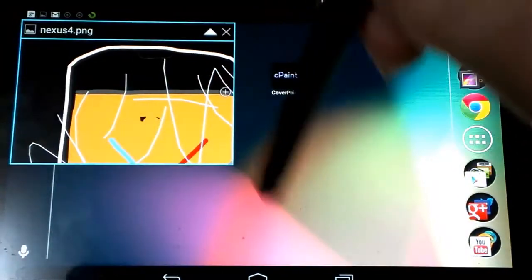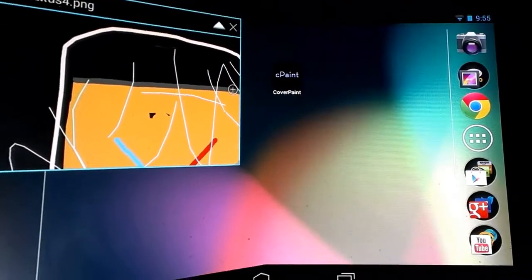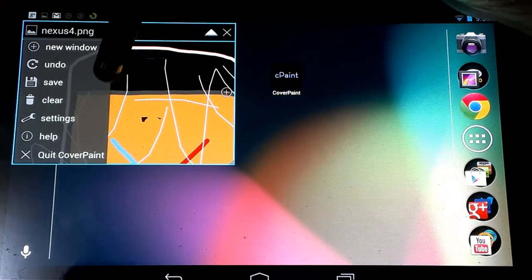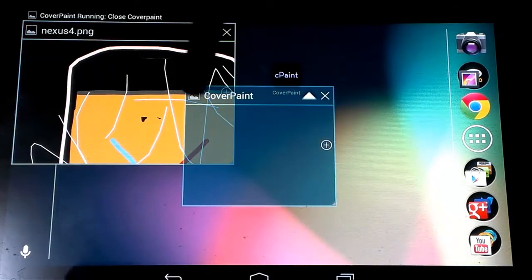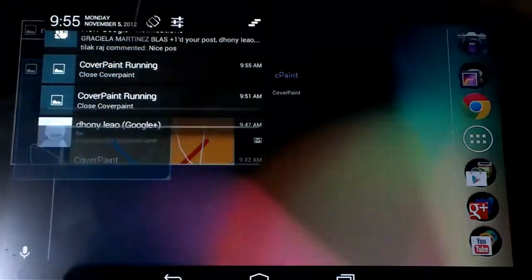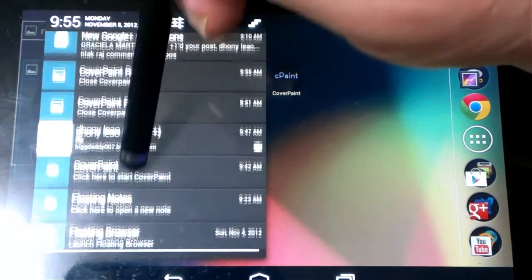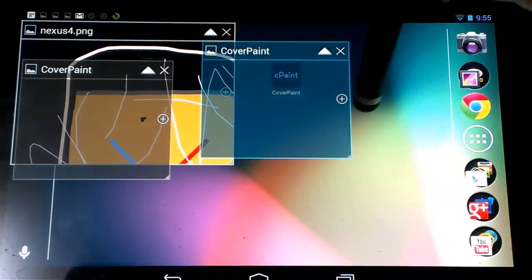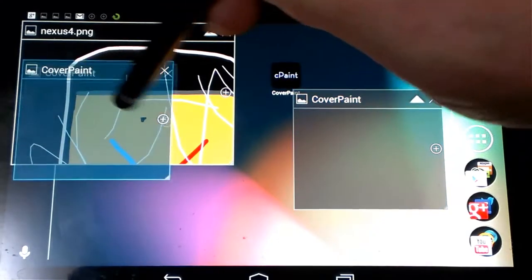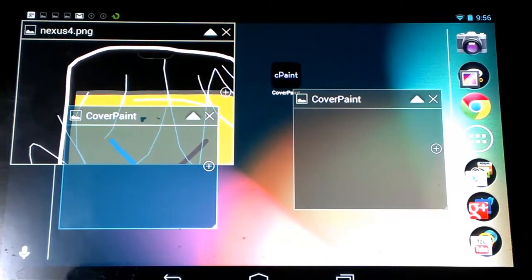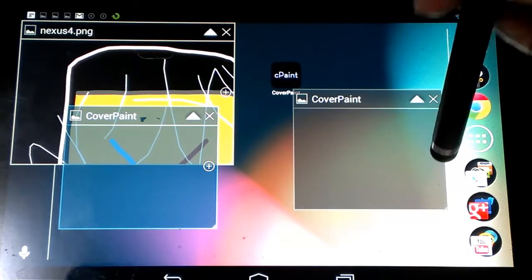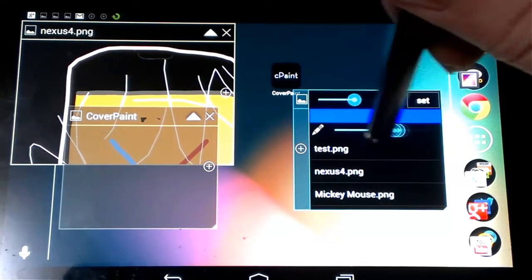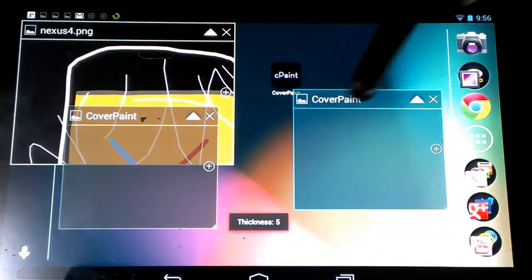Another cool feature I want to show you is the option to open multiple windows. In Coverpaint, there are two ways you can do this. You can go here and choose new window. You see there it opened up a second window. You can also open up here, click on Coverpaint, and open a new window there. It's a really great app, with a lot of customizability. This allows you to have it floating over the top of anything, so you can imagine there are really no limits to what you could do with this app, especially being able to resize it.